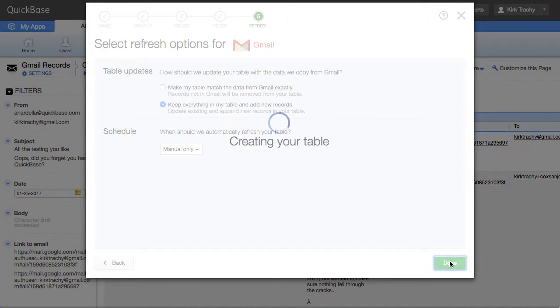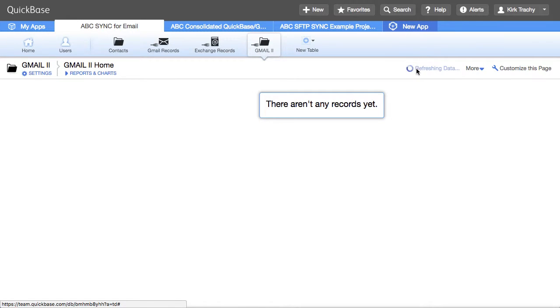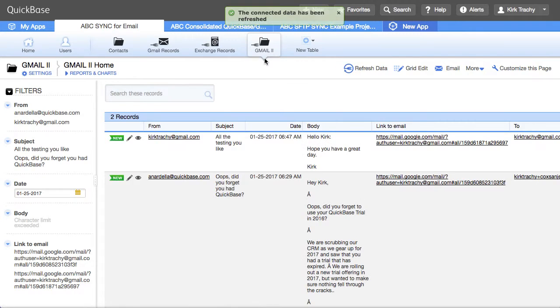I'm going to say done. And what this allows us to do, and you'll see this up above here now, we've got this and it's starting to refresh. So it's going out and doing the rules that we just said. And I think I had no rules. It just says bring the two records that you have. And there are the two records.